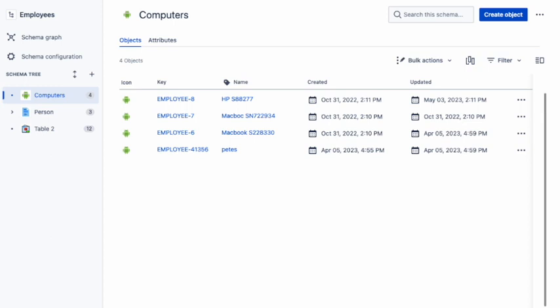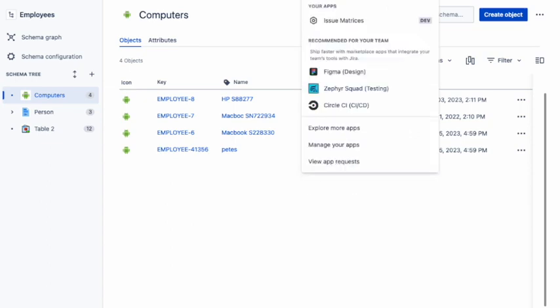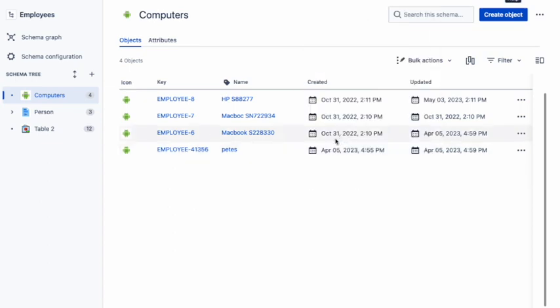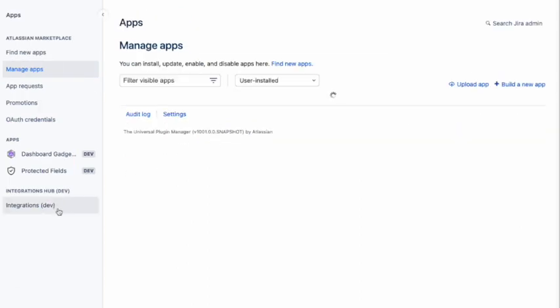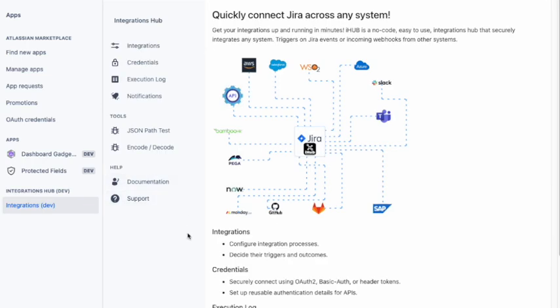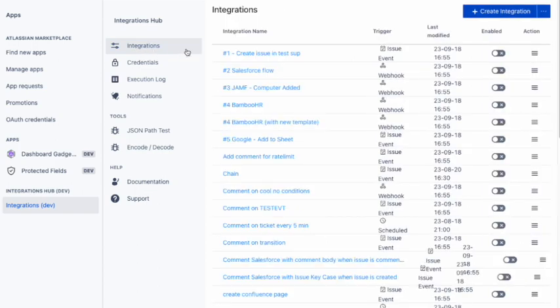And to do that, we will head over to the apps and navigate to an app called Integrations Hub for Jira. So we go here. I have already the Integrations Hub for Jira installed, so you can see it from here. You click here, you come to a starting page, click on integrations.